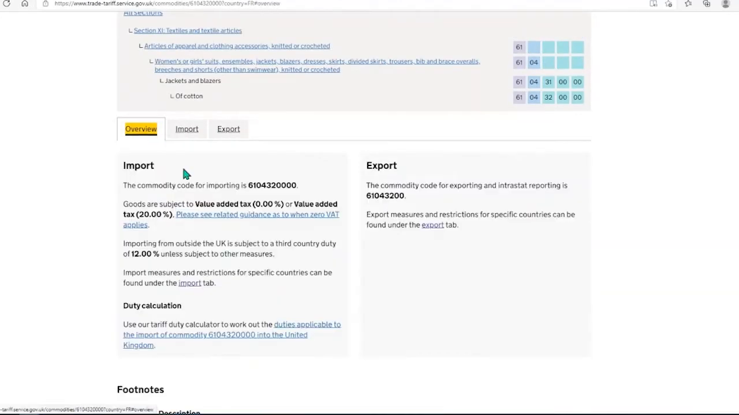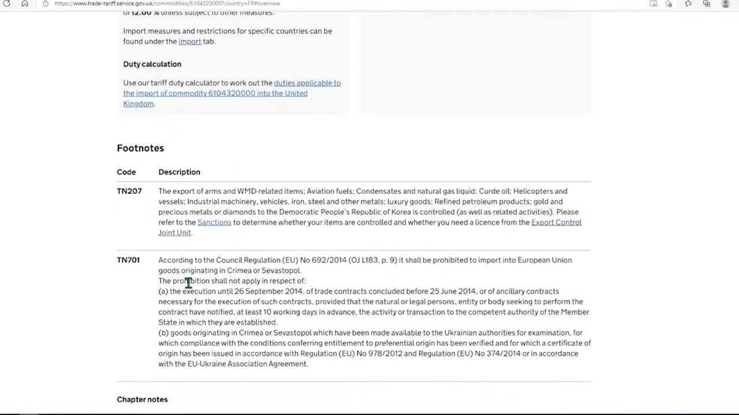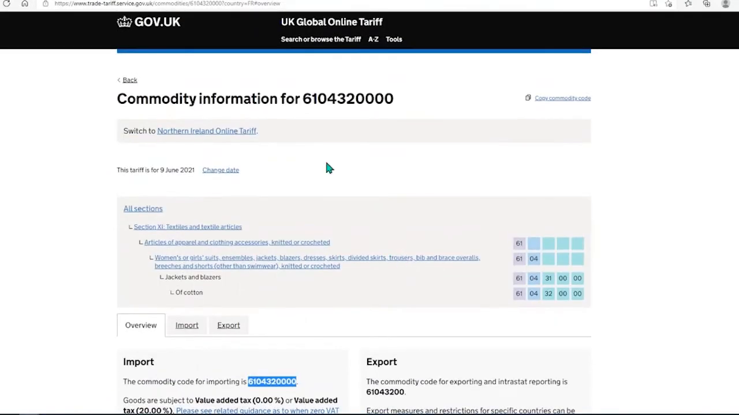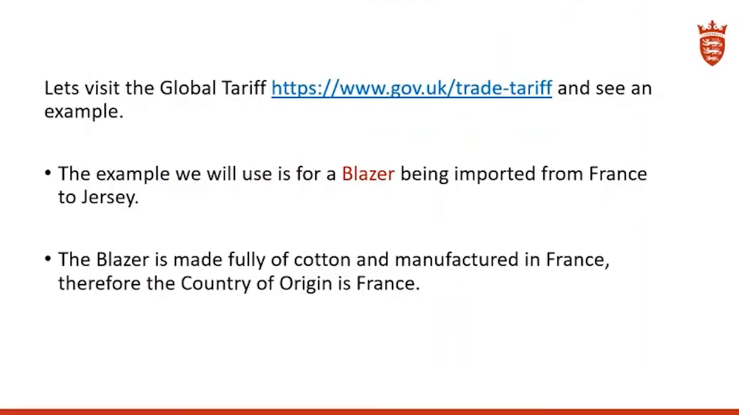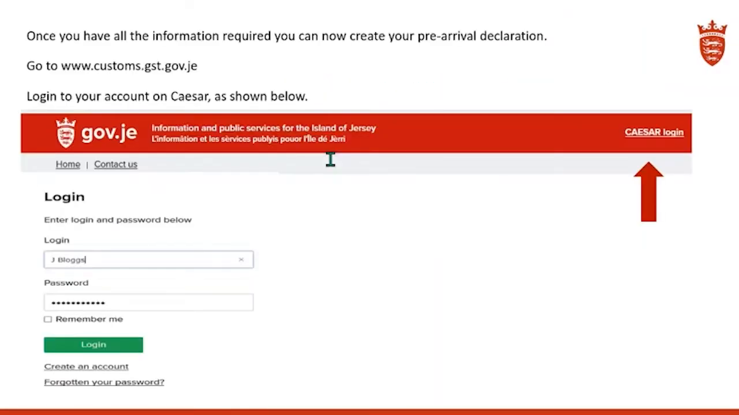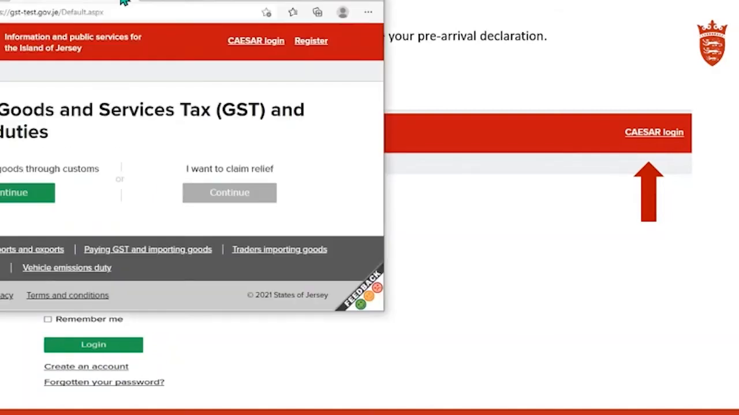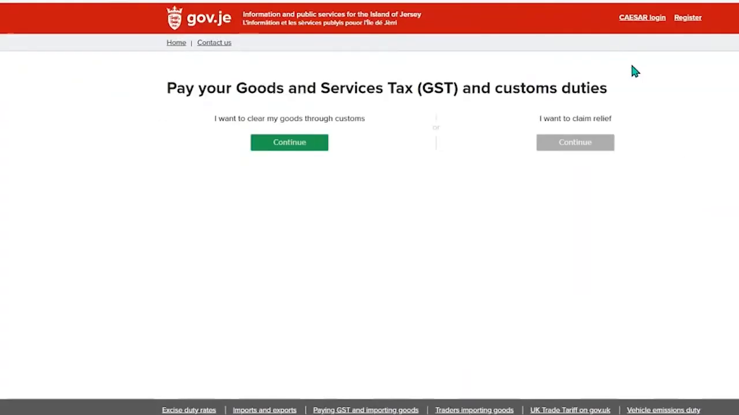If you go back to overview, what we're going to do now is highlight our tariff code and copy. And remember to read the footnotes below. Once you have all the information required, you can now create your pre-arrival declaration. And you can log into your account.